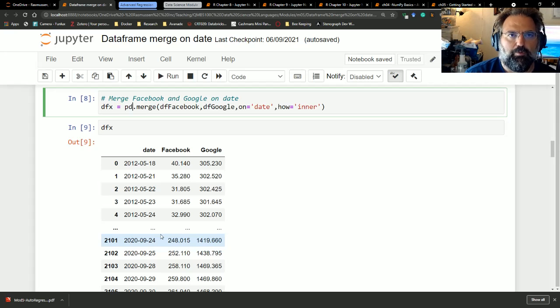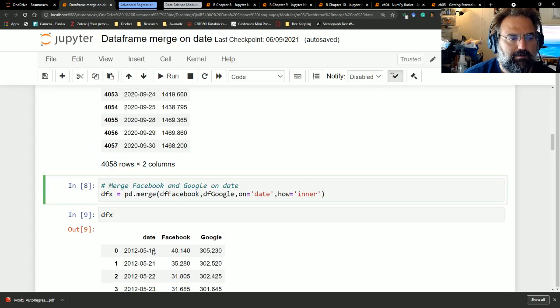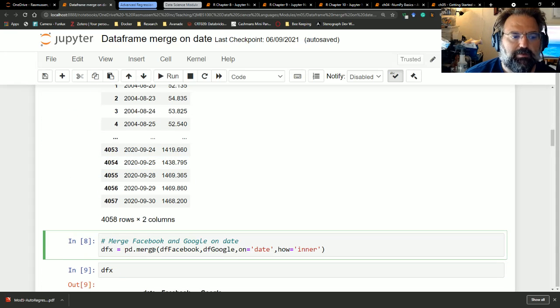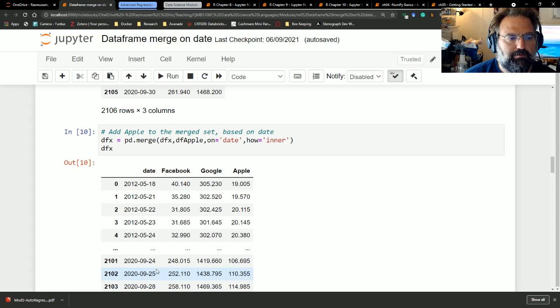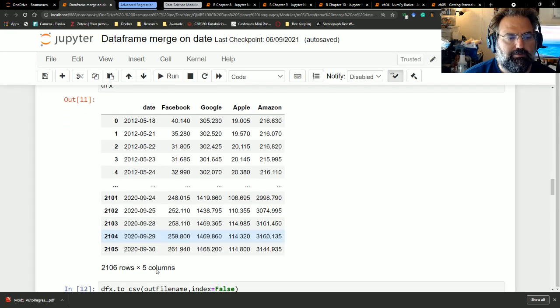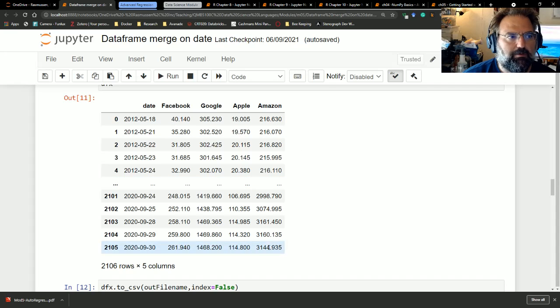To do 4 different data frames together, say 4 different stock prices, you basically do 1 and 2. So you do Facebook and Google, and then you take the result of that and add, say, Apple to that one. You take the result of the first 2, combine it with the third thing, take the result of that and combine it to the 4th data frame, and you've got all 4 together, which is the whole point of this: to merge them together and produce a single view of the data that you're working on. And so that's pretty much what that's about.